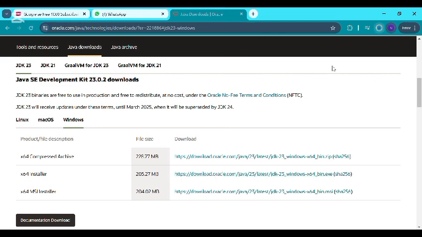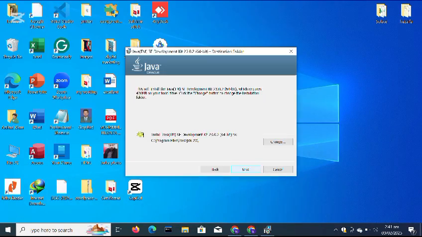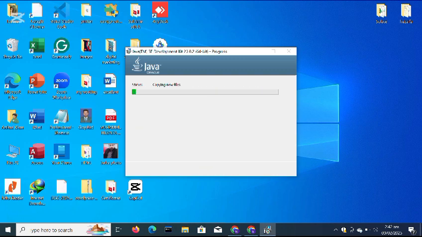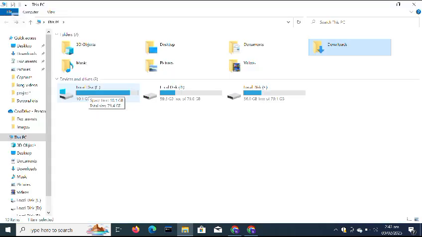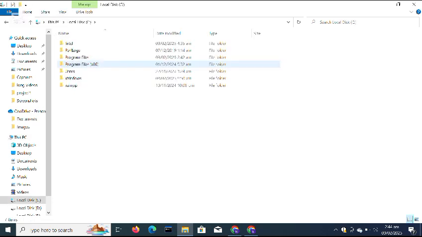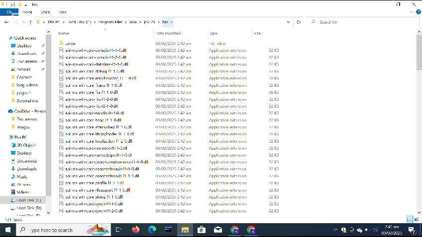After completing the download, open the file and click on Next. Again, click on Next and wait until the process is completed. Then click on Close. Open the C drive where JDK is installed. Here, open Program Files, Java and Bin. Click on Bin and copy the path.